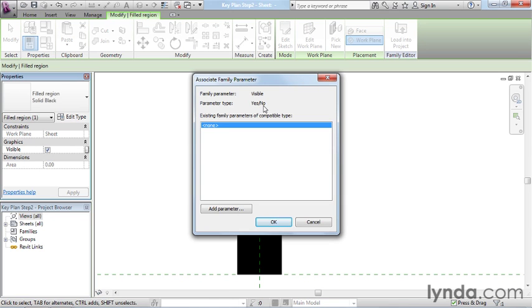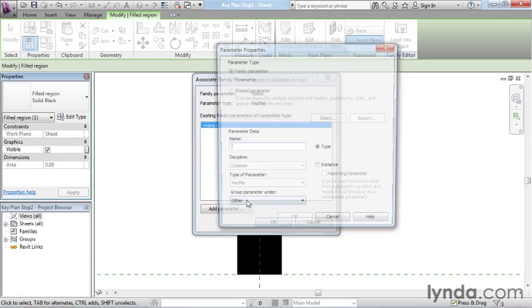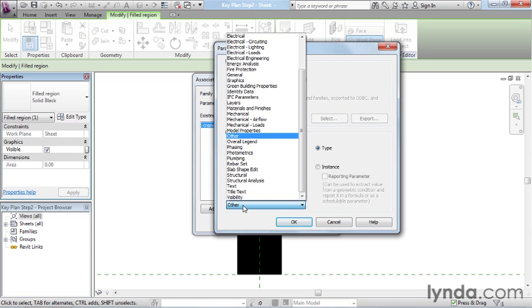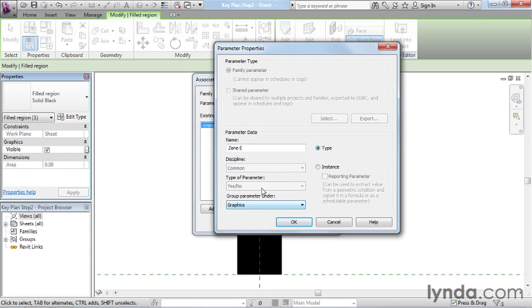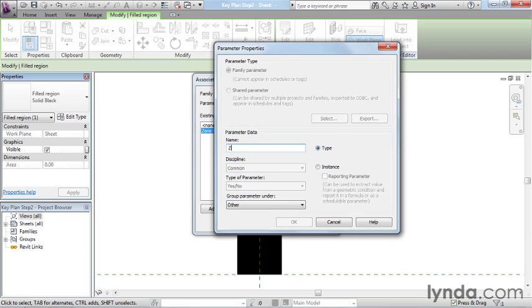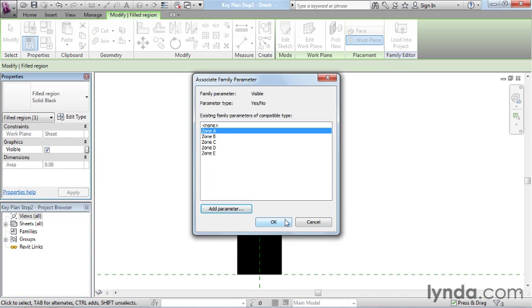If it's checked, it's yes. If it's unchecked, it's no. I'm going to add parameter. Now, the top region is actually our 5th region, so that is Zone E. So we're going to name that Zone E. You can put it under any group you want. I'm going to put it under Graphics, I suppose, and click OK. Now, while I'm here, I'm just going to go ahead and add the additional parameters I need. And I need 5 of these. And once you've created the last one, you just want to make sure that Zone E is selected before you click OK.